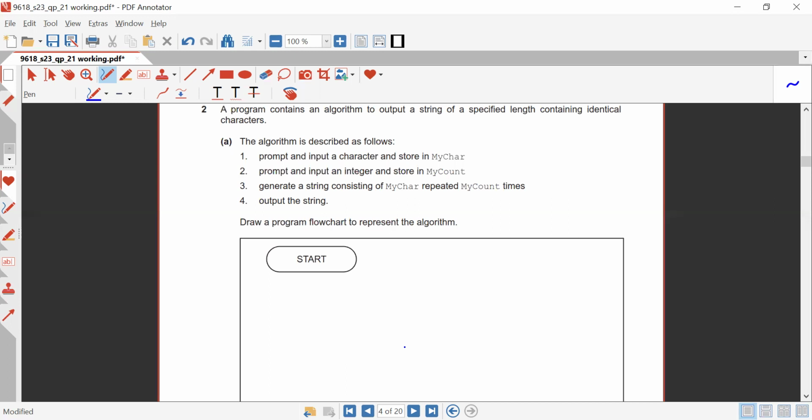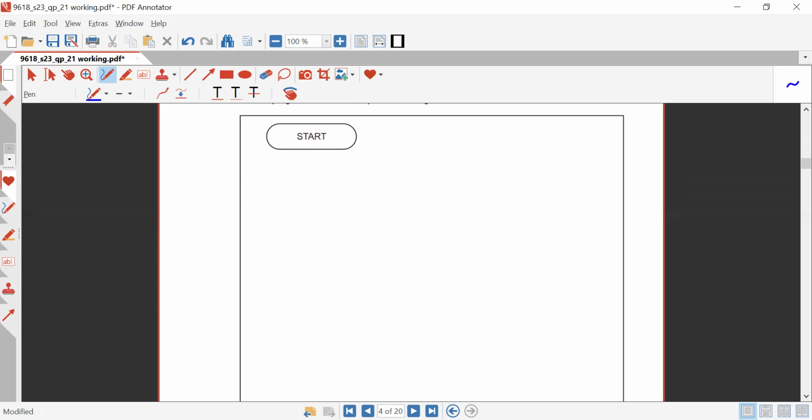The part A says the program is described as follows. Prompt and input a character and store in my char. Prompt and input an integer and store in my count. Generate a string consisting of my char repeated my count times. You need to generate a string of my char, whatever the char has been input, repeated my count times. And finally, you need to output the string. Now, what you need to do is draw a program flow chart to represent the algorithm.